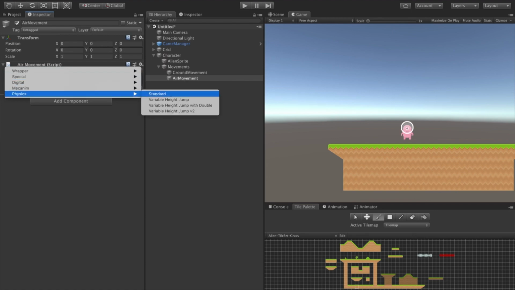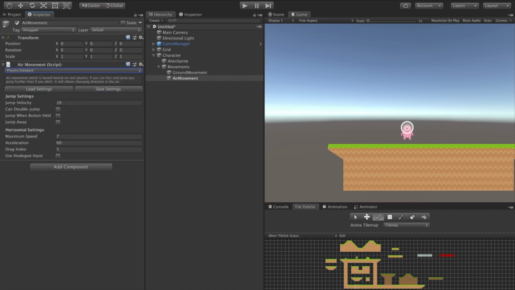For this one, let's use the standard physics movement. In the air, typically the physics movements look better than the digital ones. We have a number of settings to control how hard we jump and the speed we can move and change directions within the air. We'll leave the defaults for the moment, but we'll go back to these.